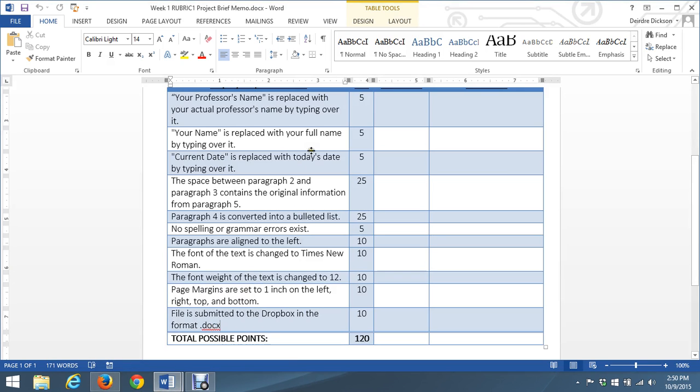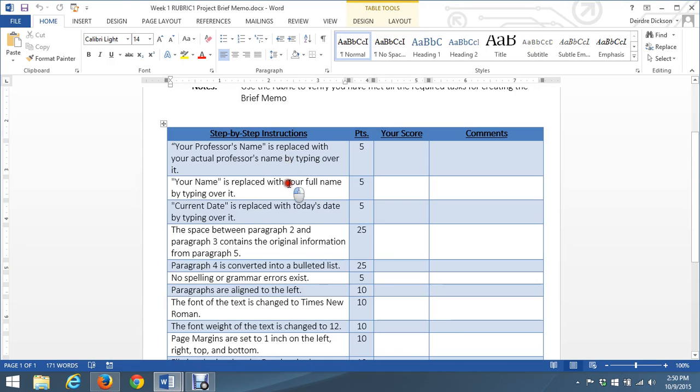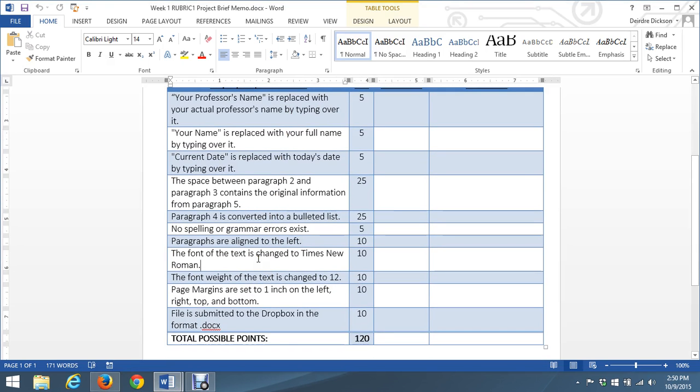Don't forget, before you actually submit your assignment, use the grading rubric and go through each one of the steps to make sure you've met the criteria. I look forward to seeing some great Week 1 assignments.